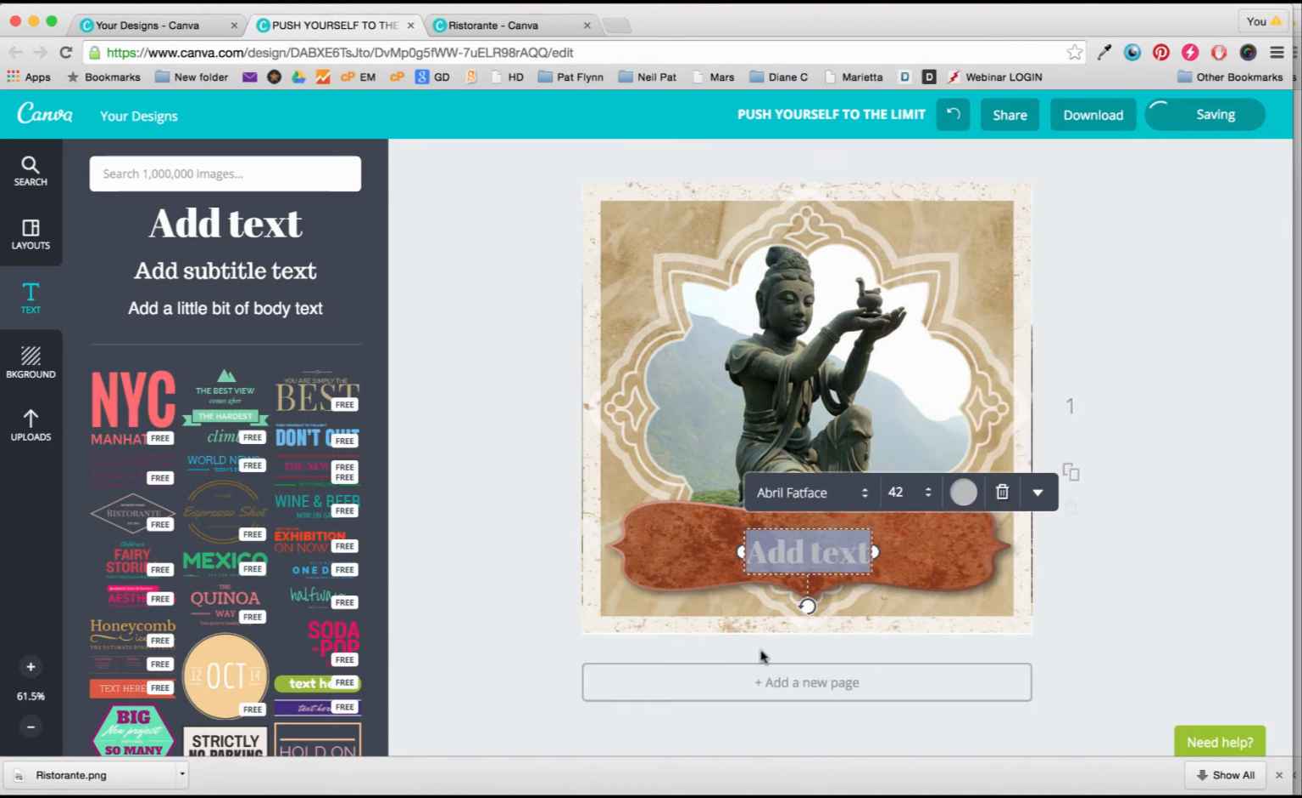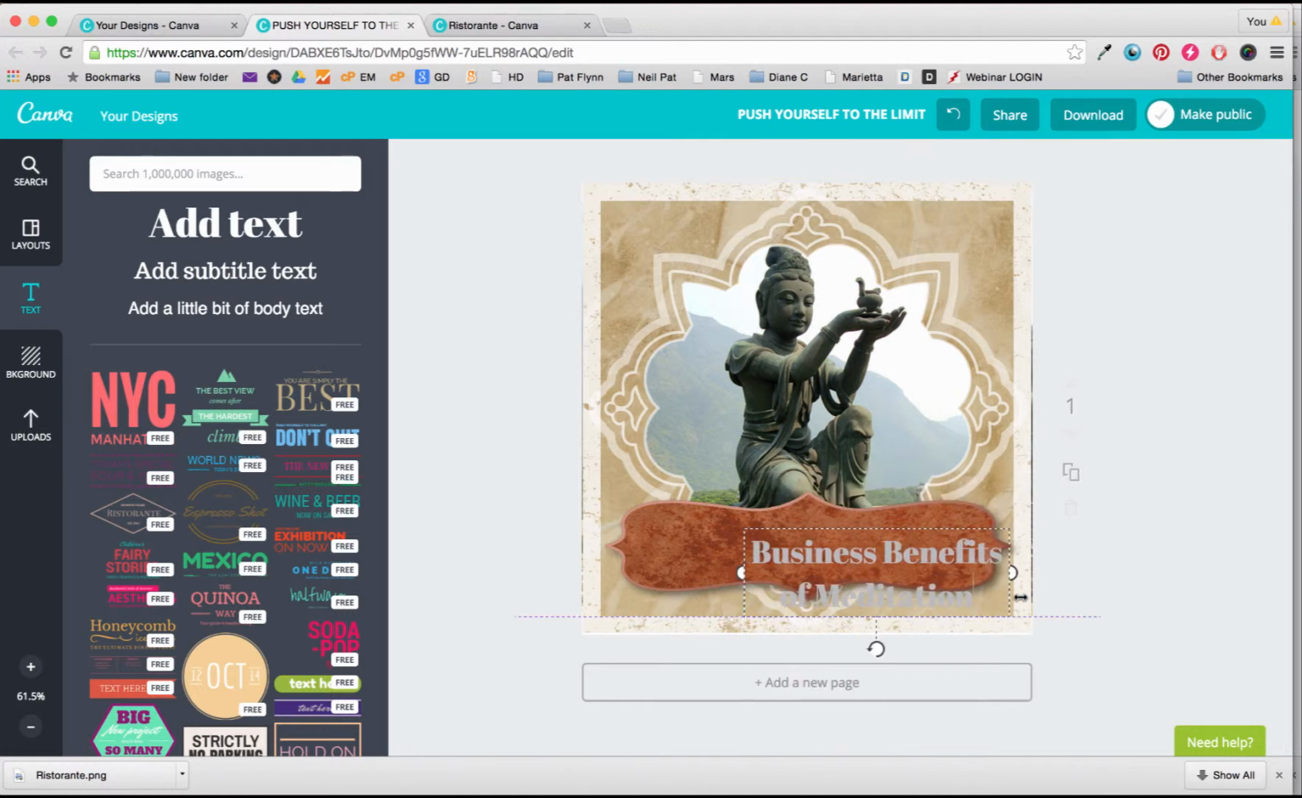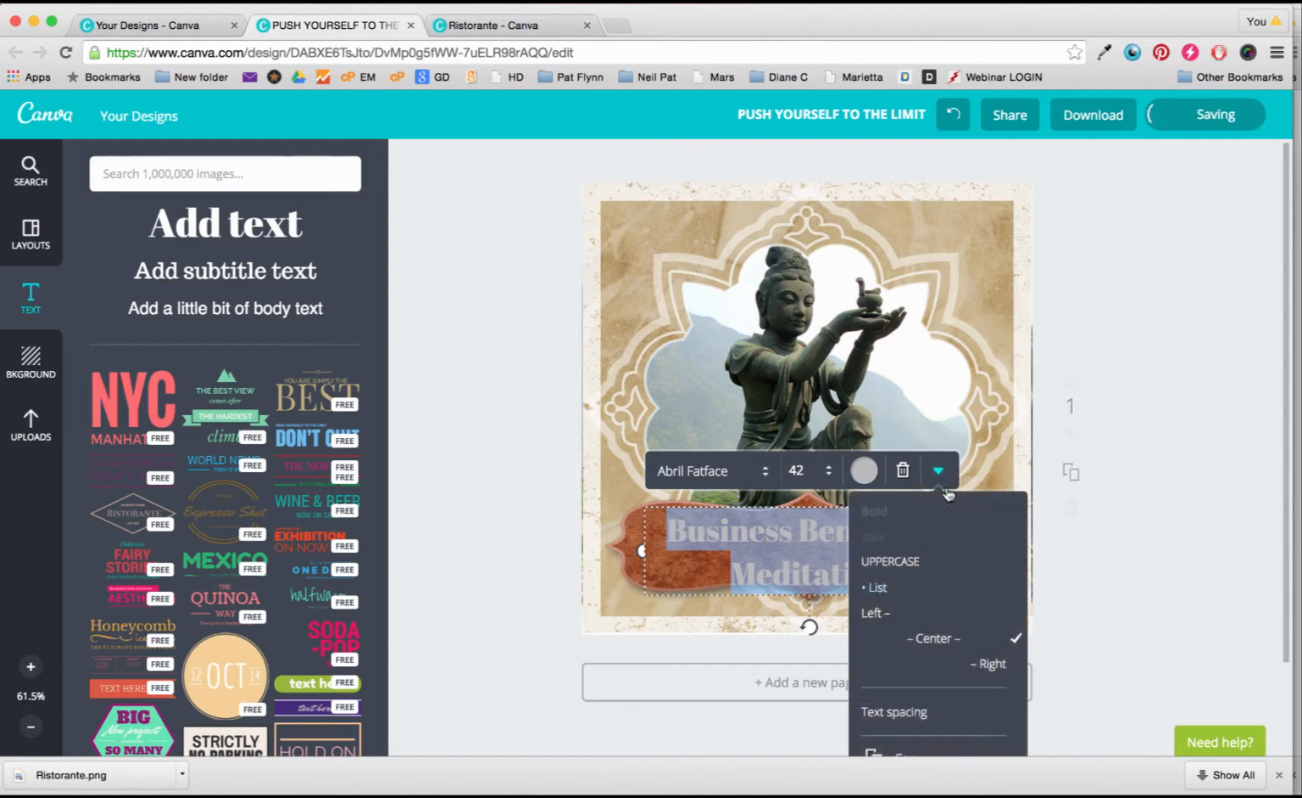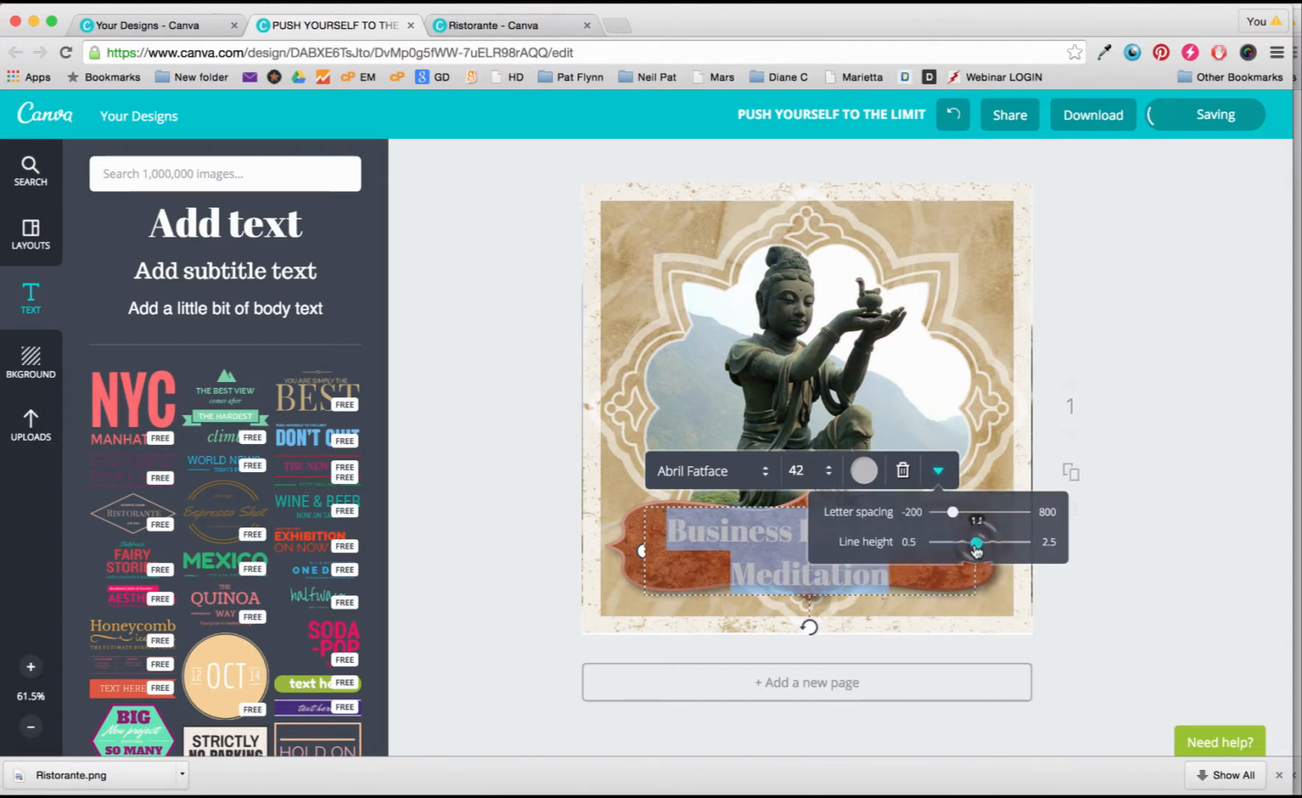Let's enter the name of our blog post. It's going to be Business Benefits of Meditation, because that is totally something I would write about. I'm going to make this text box a little broader. There we go, and I'm going to make the line height a little bit more reduced. So go back to that arrow, go to text spacing, and reduce that line height. Just be mindful of letters that drop below the baseline.